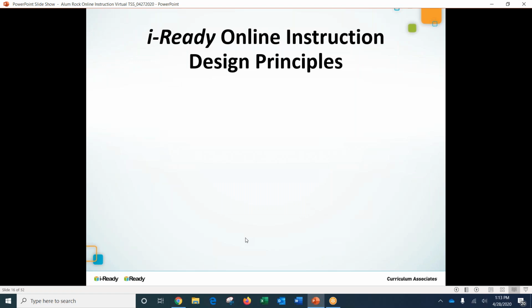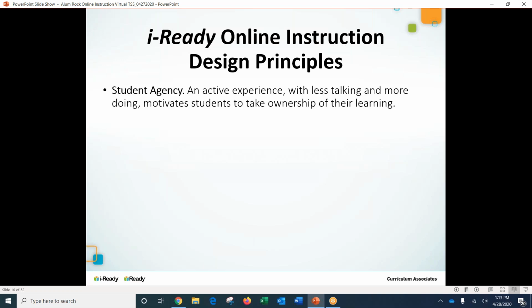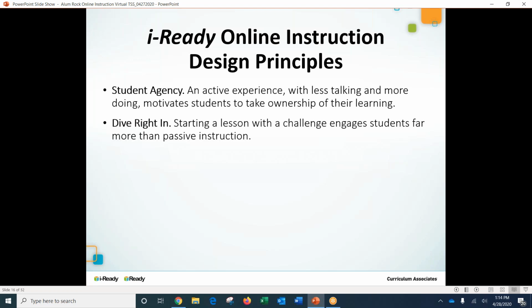So for Alum Rock, you've been doing iReady for about 4 or 5 years, and you started off with these lessons. We will always have old lessons, and we will always have new lessons, because we're constantly looking at the data and redesigning to promote better interactiveness and engagement with the students' learning. When a lesson has a blue background and a green button that says go, that's our new lesson, and we're promoting an active experience. So, less talking, more doing.